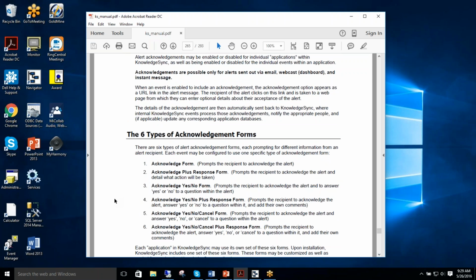We come to the section that talks about the 6 types of acknowledgement forms that come with KnowledgeSync. As I mentioned earlier, it starts with the simplest acknowledgement form that lets a recipient simply say, yes, I've received this alert, to the most sophisticated acknowledgement form typically used in scenarios like an order confirmation that lets a person say, yes, I've received the alert and it's okay as it stands, or I need to make some changes to something connected with that alert, and also includes a multi-line text area for someone to enter those comments.